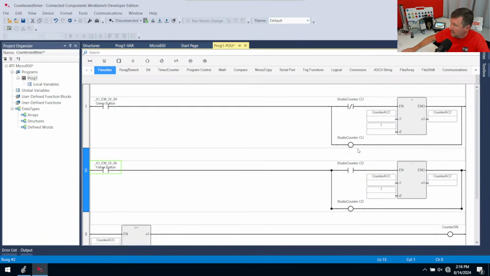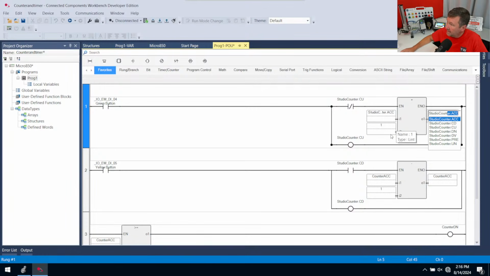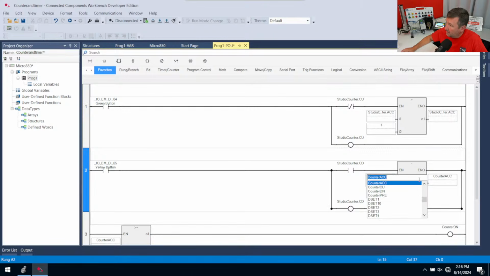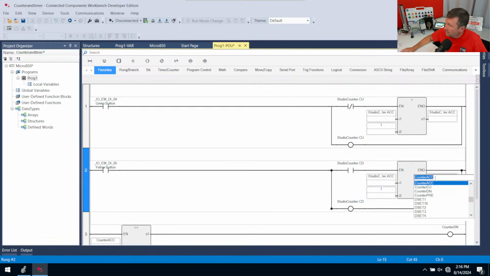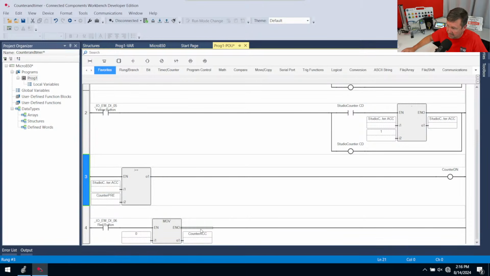But all right, so we have CU. So now we have the Studio 5000 Counter.acc. And so we'll copy that. And we'll paste there. And we'll paste there. We'll paste there. And actually, it's down here too. So we're going to paste there. And in our reset. So that gets that.